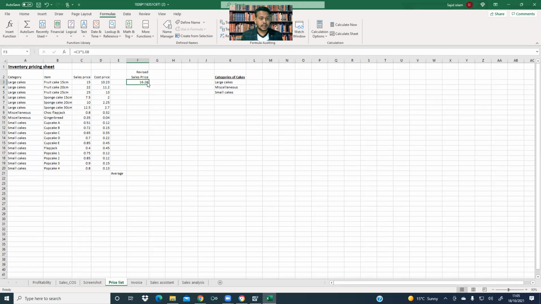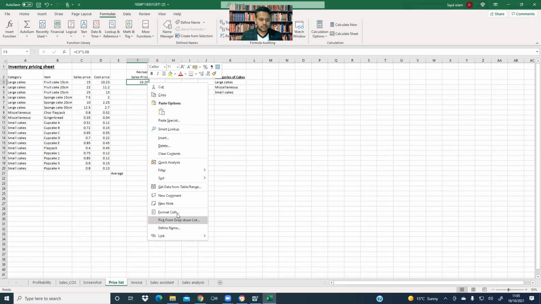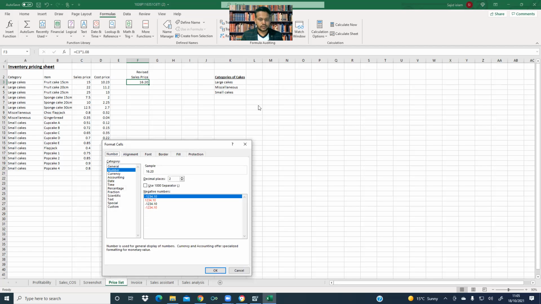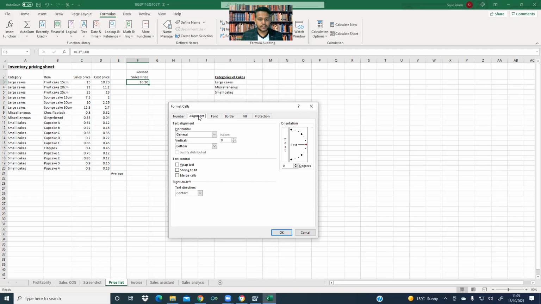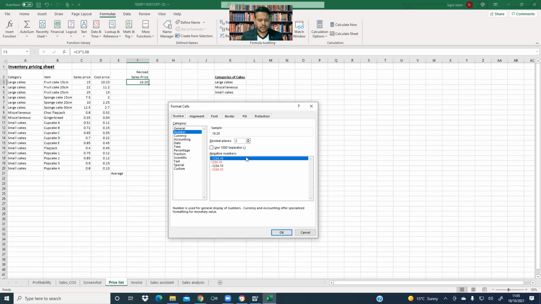16.20. Now, if you'd like to see the format section we have here, on the format, you can set 2 decimal, 3 decimal, the way you want, you can do that. And there is alignment. You can change the font, you can change the border the way you want, but you really don't have much use for that. But if you like, you can do that.